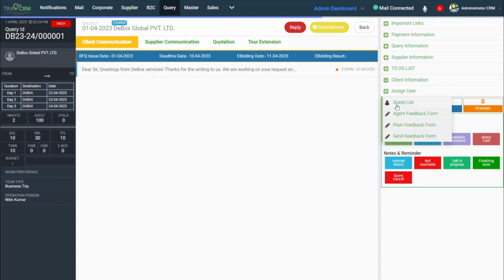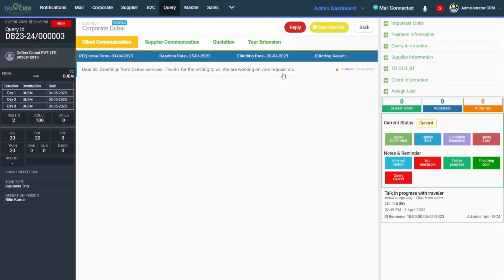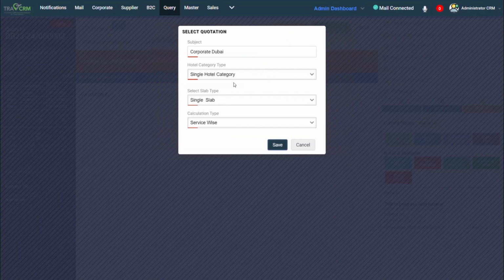We can create the guest list, client voucher, and agent feedback form from the client's information. We can also view the status of our queries and add any necessary notes and reminders. Furthermore, we have the ability to edit the notes and reminders. Now just click on either Add Quotation for a single hotel category, or multiple hotel category for recent slabs.